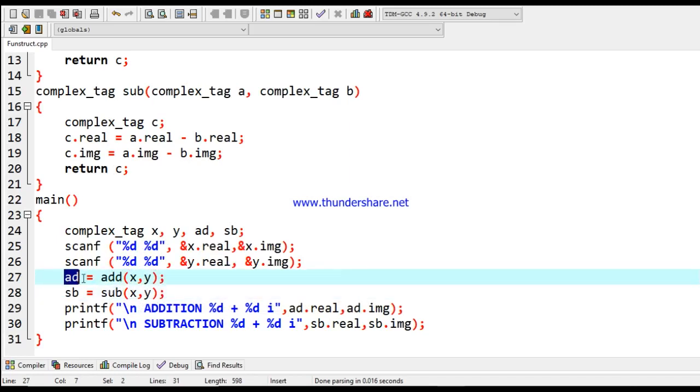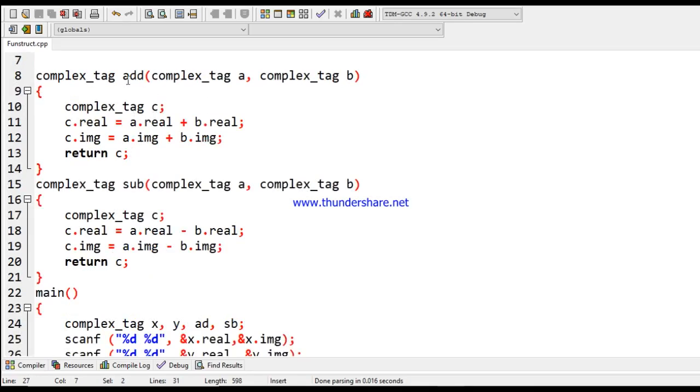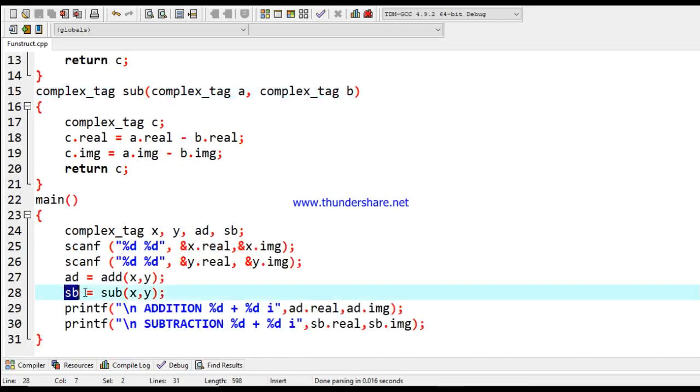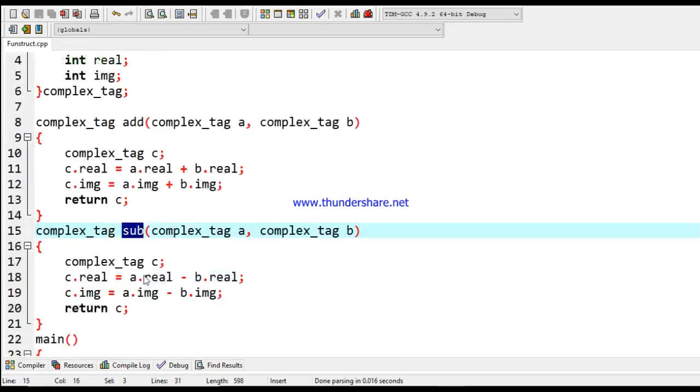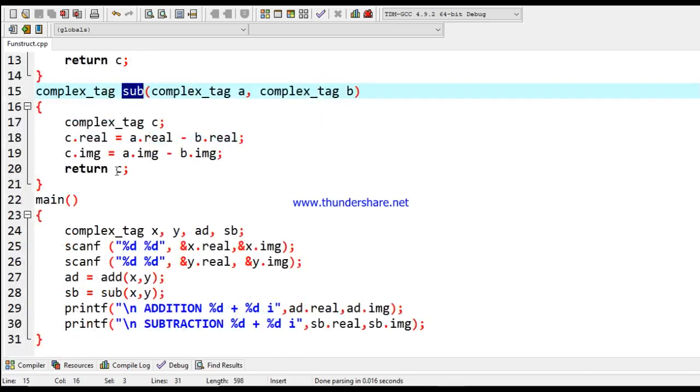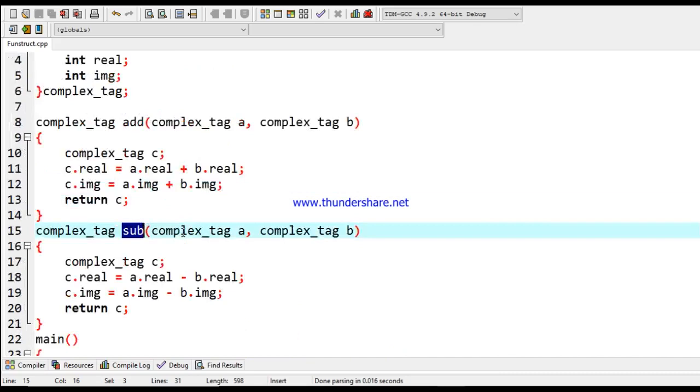So AD is storing the result of addition of complex numbers X and Y, which was returned by the function add. And SB is storing the result of the subtraction, the function sub, which returned the result by subtracting the two numbers. At the end I have printed those numbers, the addition in this format and the subtraction in this format, and I have written the subsequent members corresponding to AD and SB. So this is how you will handle user-defined functions.